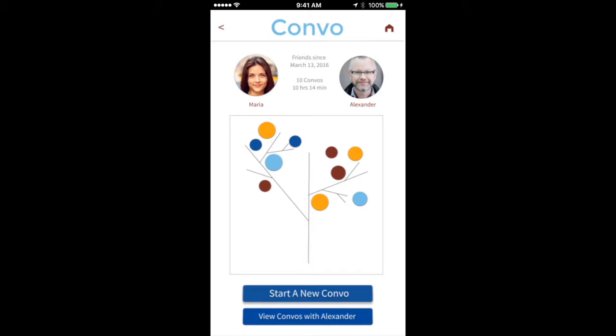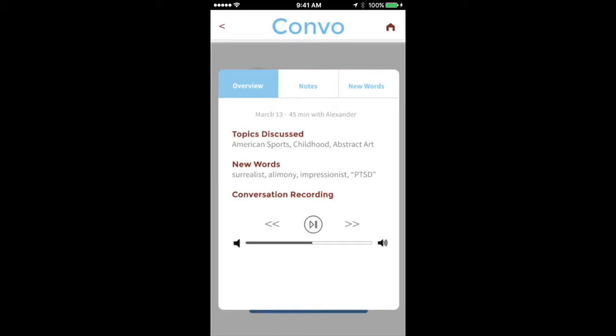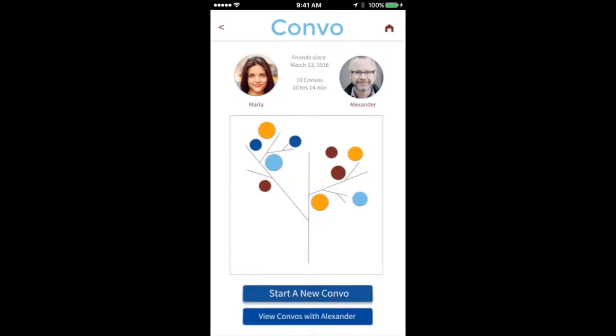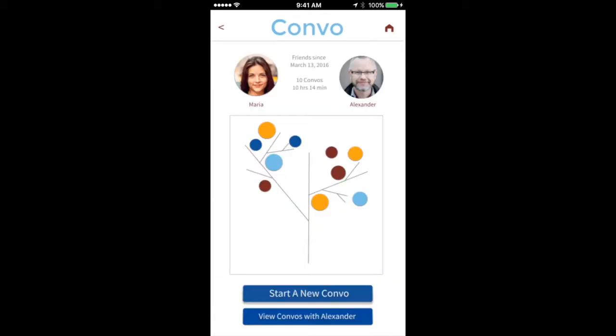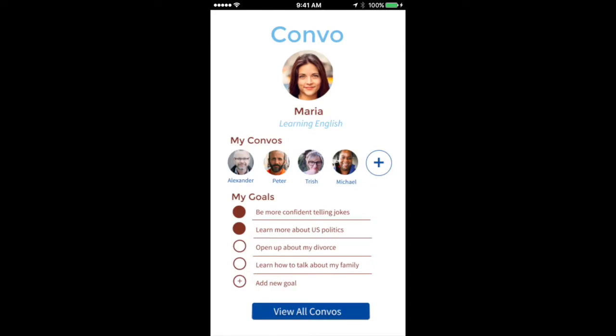They end the conversation using the End Convo button and view their progress tree yet again with a new leaf added. They can click any leaf to view the conversation detail. Next, Maria decides to view all the conversations she's had with Alexander. Here's their log.